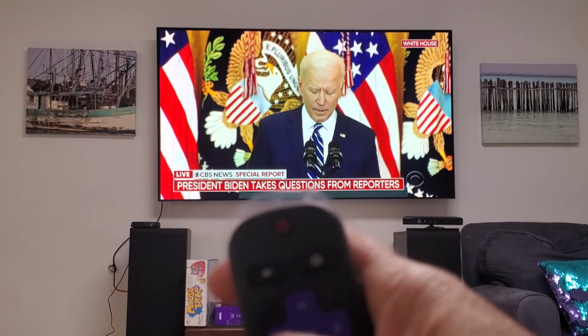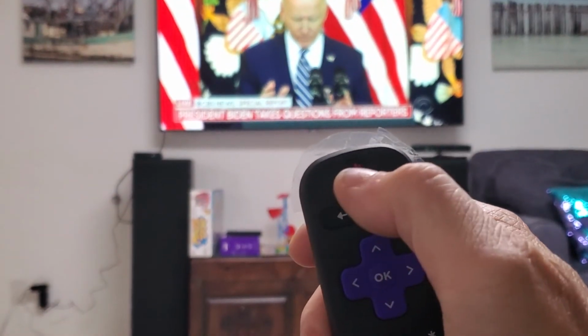And then when you want to turn everything off, typically you just hit the red power button at the top, and it should power everything down.